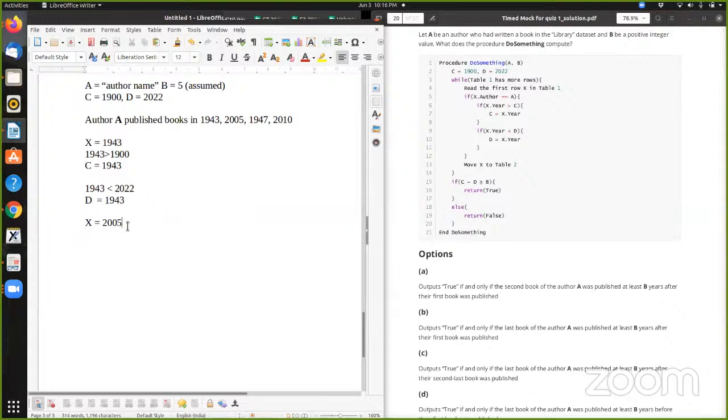Now again, 2005 is greater than C. What is the value of C you have? 1943. It is true or false? True, sir. True.